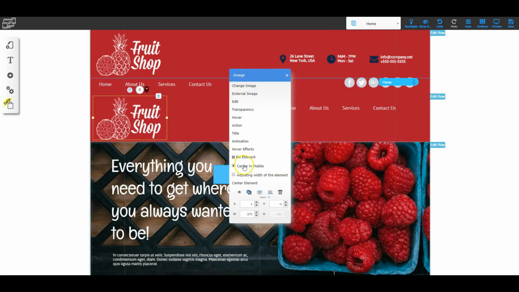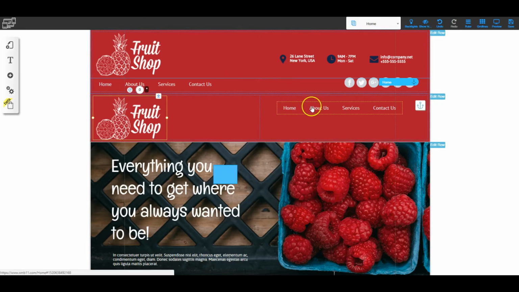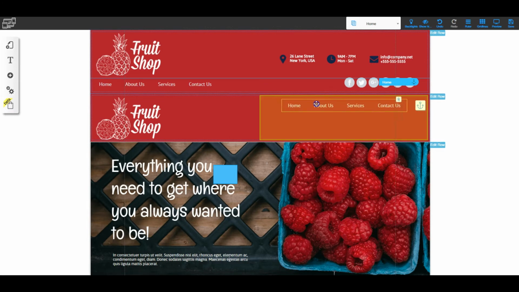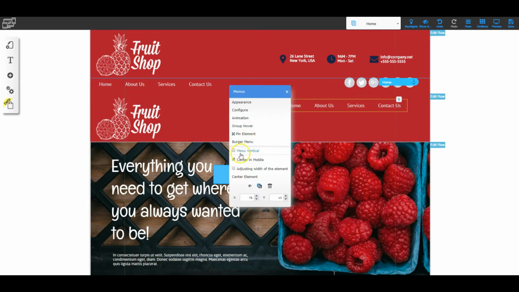I'm going to right click and make sure that it says center on mobile. That's excellent. And then right here, this is that menu. I want it to center on mobile, so that's selected. But I also want to make it a burger menu. Whenever you have menus on a cell phone, if you have a wide menu like this, it will not be good. It won't look good. It won't be easy for the users to use.